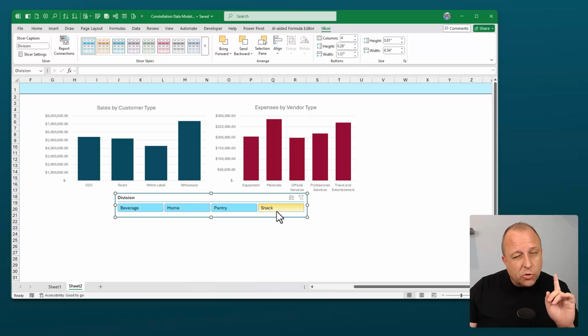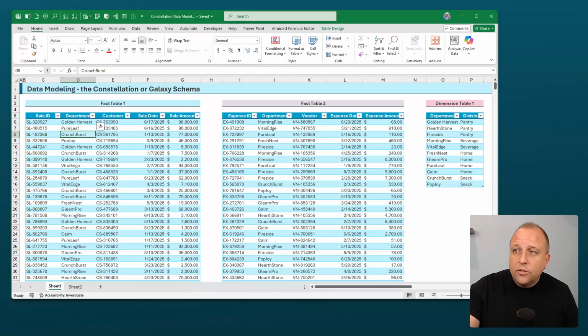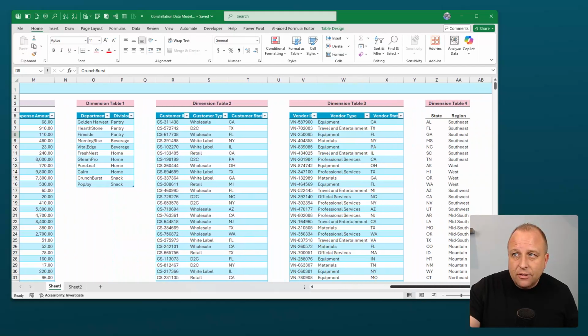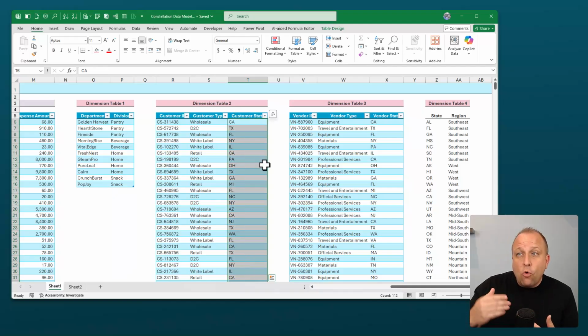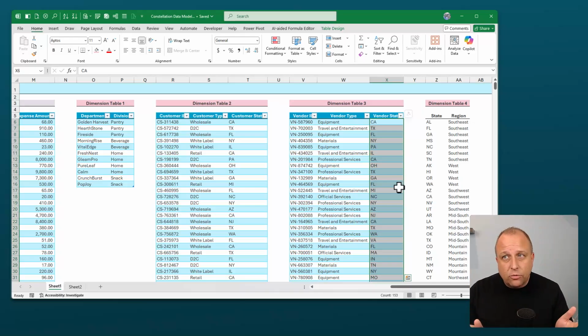Now, there's one thing that you want to consider here, however. Let's go back to the data, and I want to show you why I said we would be back here. So in both instances, on the dimension tables over here, you'll see that I added a column for the customer's state and the vendor's state, okay? And you can see there's a lot of overlap here. It may not be perfect, right? We may not have customers in all the states that we have vendors in, but we all know what the states are, so should work.